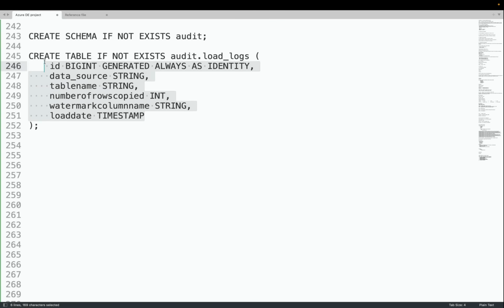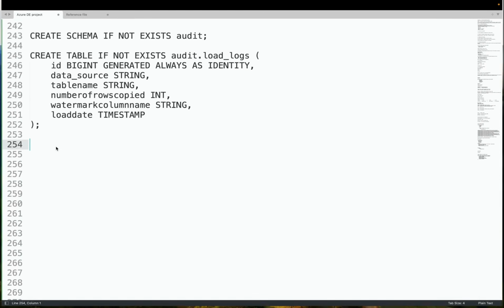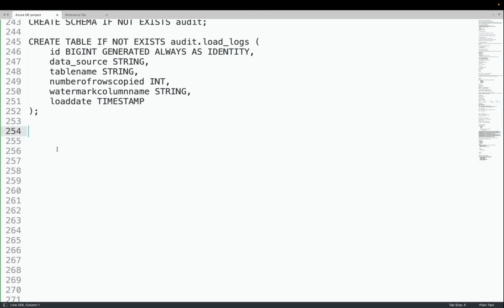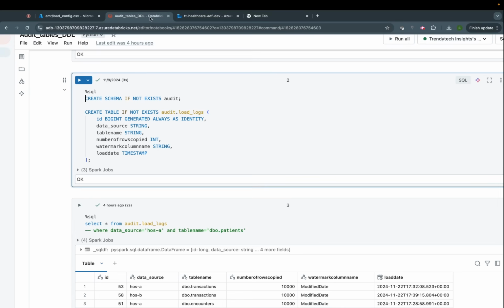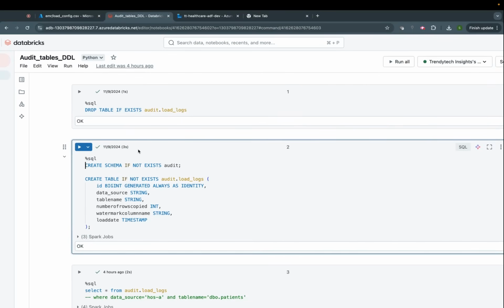So this audit table we will create, and how it helps is that if you want to see whether my pipeline ran yesterday successfully, you can go to this audit table and check these logs. This will help you a lot, right? So this audit table, we have created load_logs, and in this we will be loading the logs after the pipeline succeeds. So if I show you this, we have created this, right?